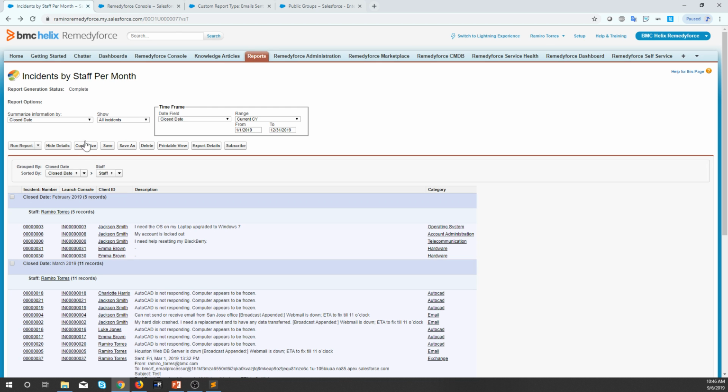Okay, so how can we schedule a report to be sent to a specific group of people or users? From the report's run view, click on the drop down here at run report and select schedule future runs.